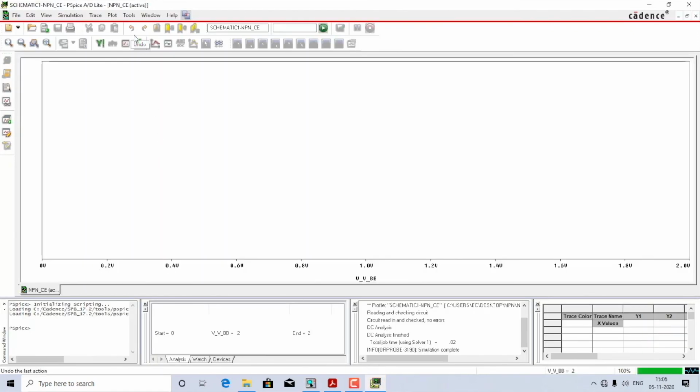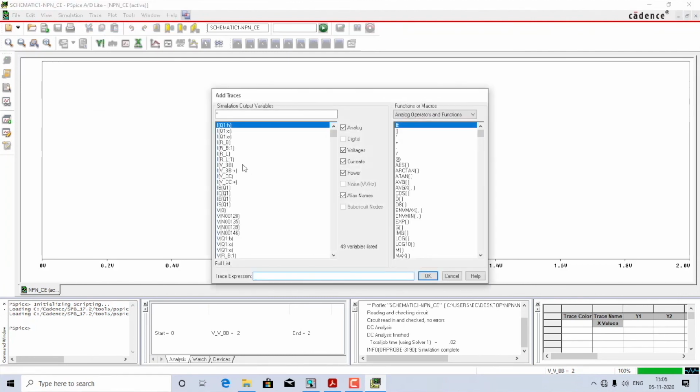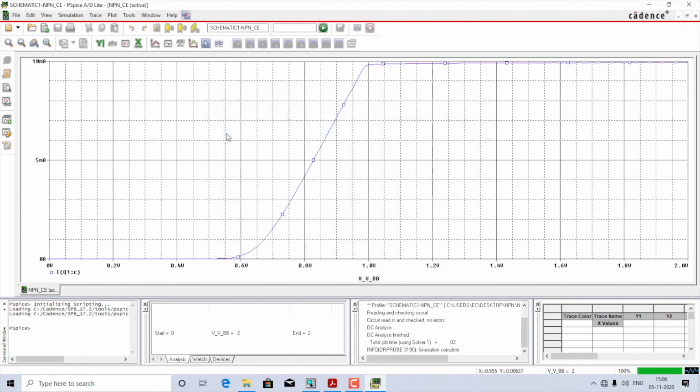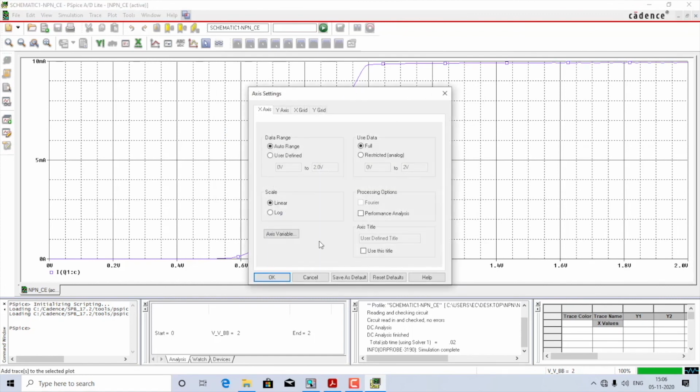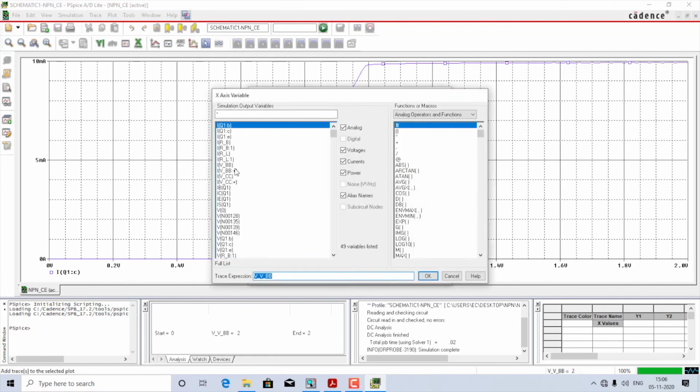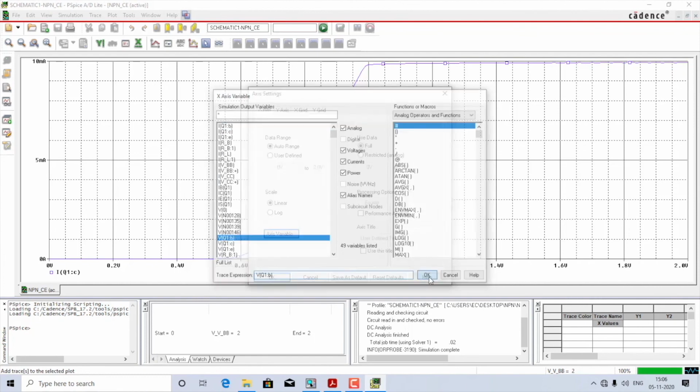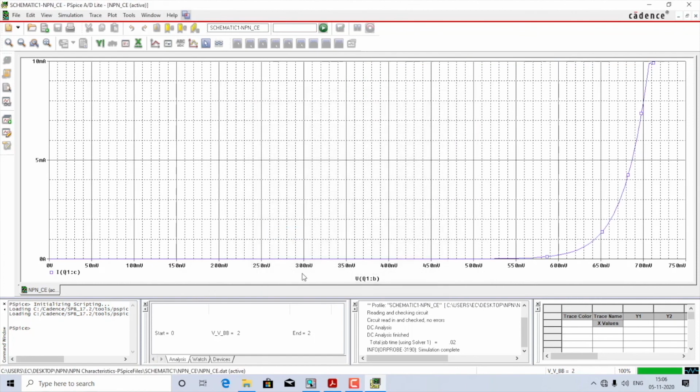Now, you need to plot the output current. So, go to trace, add trace, the collector current IQ1C, but the x-axis is VBB, you want VBE. So, change the x-axis to VQ1B, right. So, as you can see, you will obtain an S-shaped curve, and this in fact is a variation of the collector current with respect to base to emitter voltage.